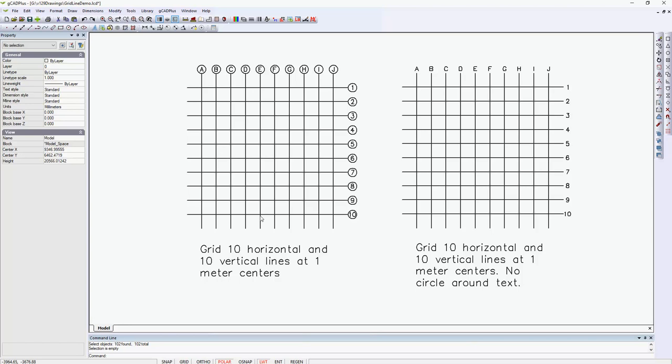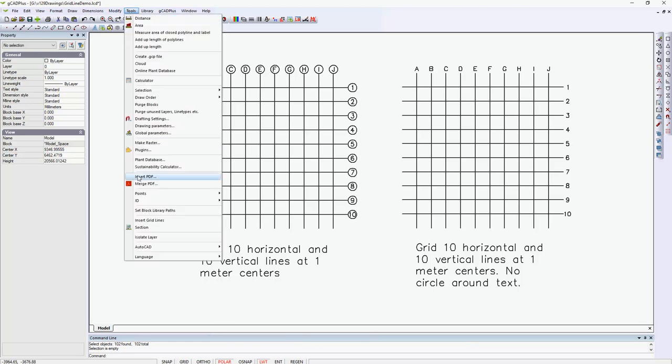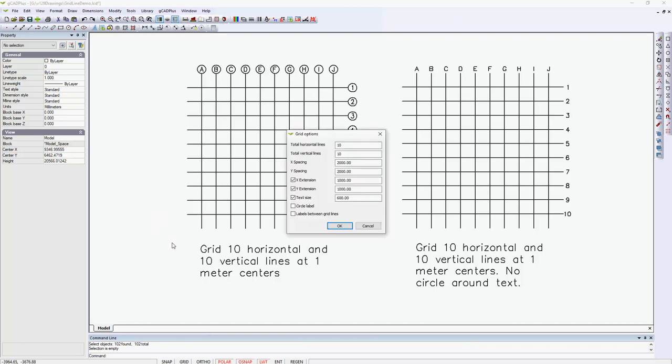The GridLine command in gCADPlus is used to draw grids of this type. I've made the lines relatively heavy here just to show that if we pick tools and come down toward the bottom, here's the insert grid lines tool.